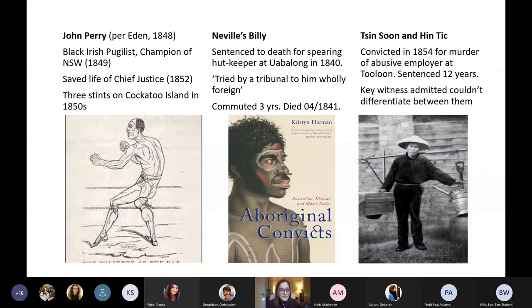The following year, 1849, he becomes a champion of New South Wales. He becomes very famous. He wins a boxing match there. And you even get the other boxers saying, you know, I'll fight anyone who's not black, i.e. basically only Perry, because he was so great at boxing and they didn't want to lose to him.